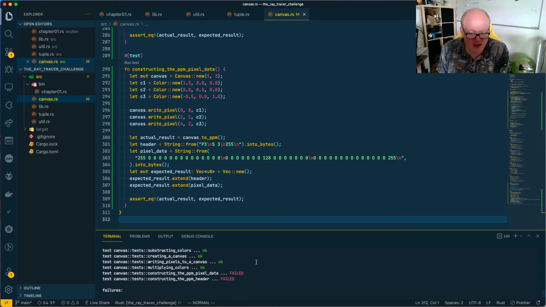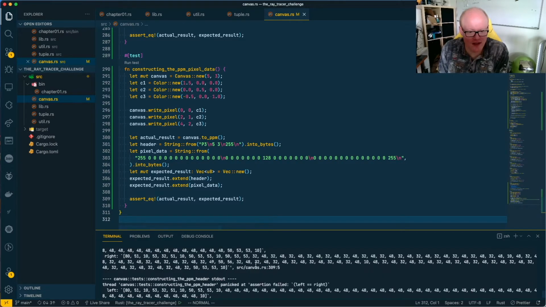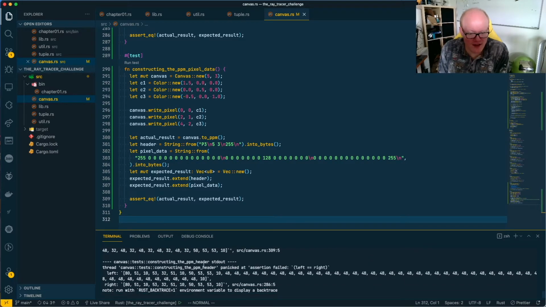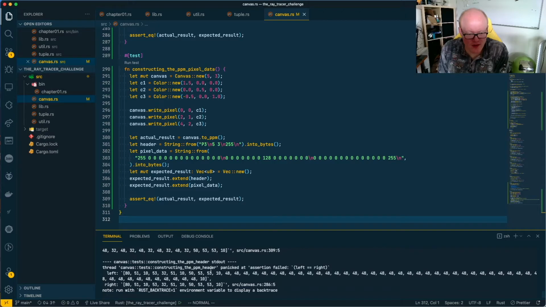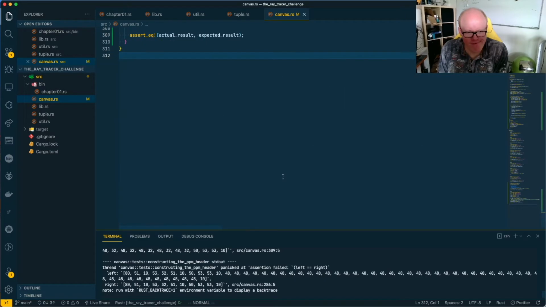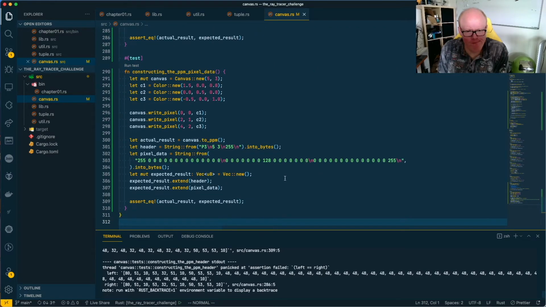Constructing the PPM pixel data, constructing the PPM header. So now I've broken both? That's interesting. Okay, so let's start with the header. I guess there's a lot wrong with that because now it's putting all the pixel data into this thing. I need to only compare a certain amount of characters, I guess.